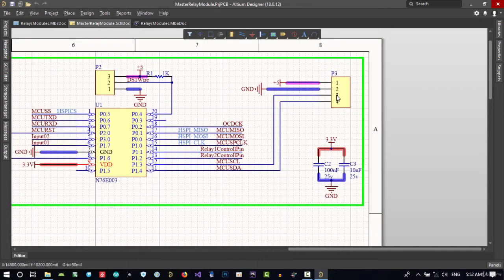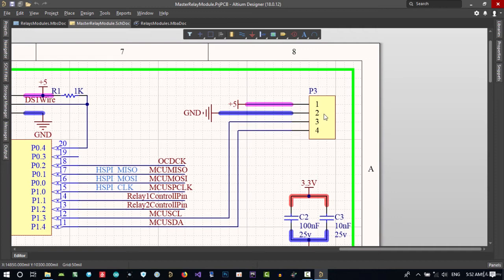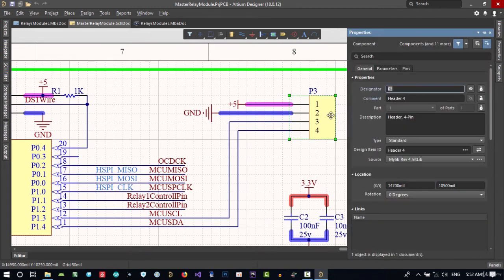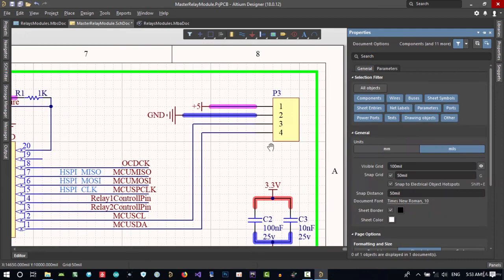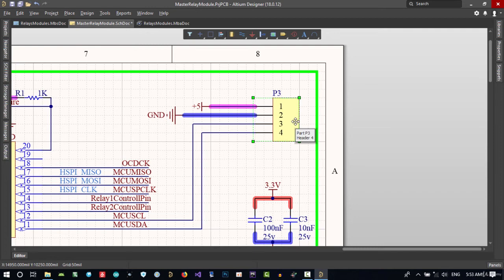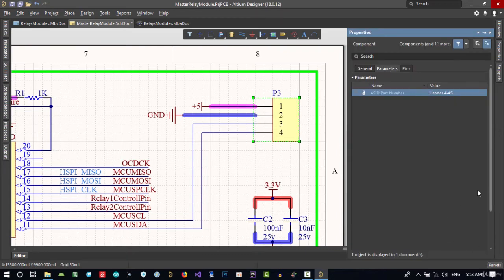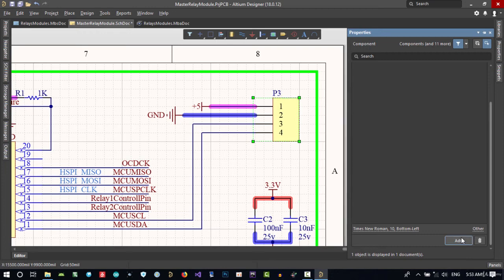In this master, this is the connector. Let's just double click on it. How can we say that this is a connector that we want to use to connect this master board to another board? Let's double click on this and go to parameters.